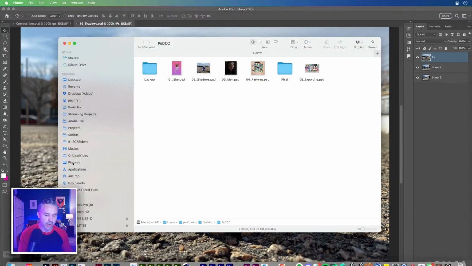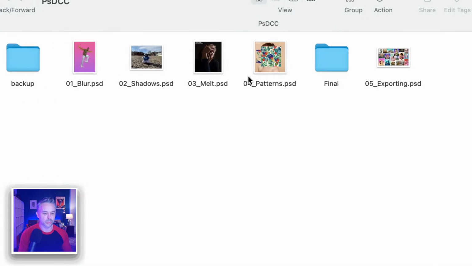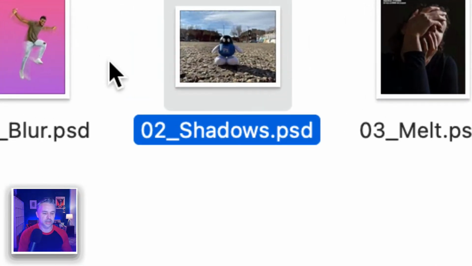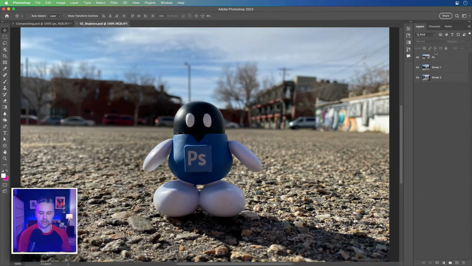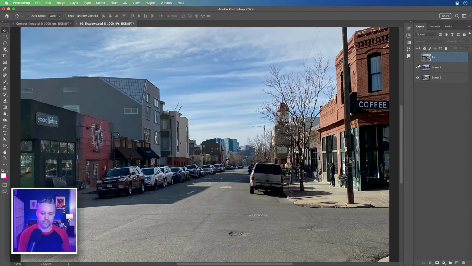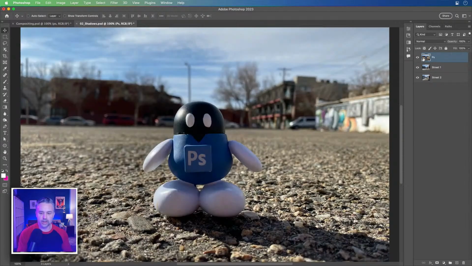This is the file. There's going to be a number of files that we work on all week, but it's all about these shadows right here. So this is going to be fun. Here's our little character, and then some different street views as well. Okay, so here's our street views.